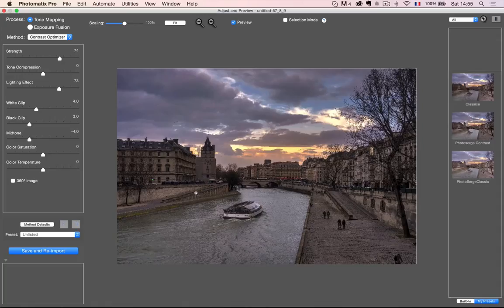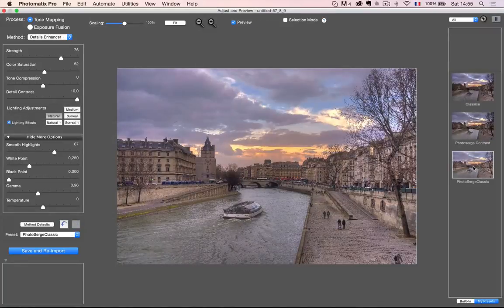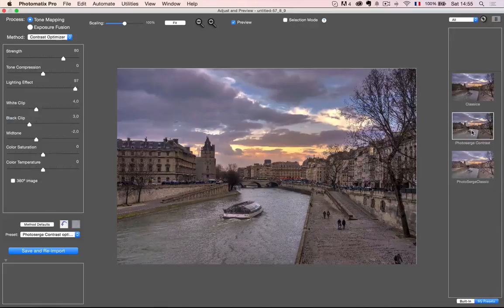Here we are. Now check it out. See how that photo looks a lot nicer now. Let's go to photo. Let's check my two presets, photo contrast, classic. So classic is detail enhancer, contrast. I like what contrast is doing on this one. So let's jump over to contrast.